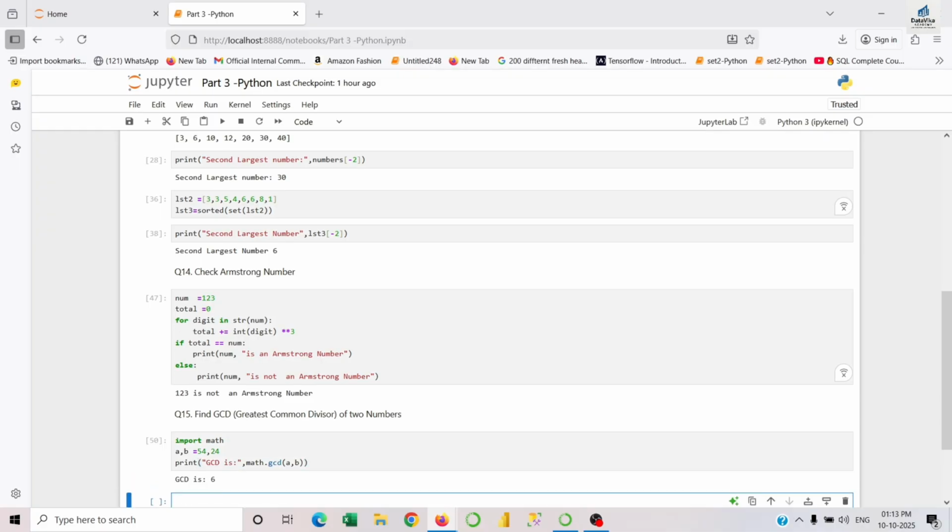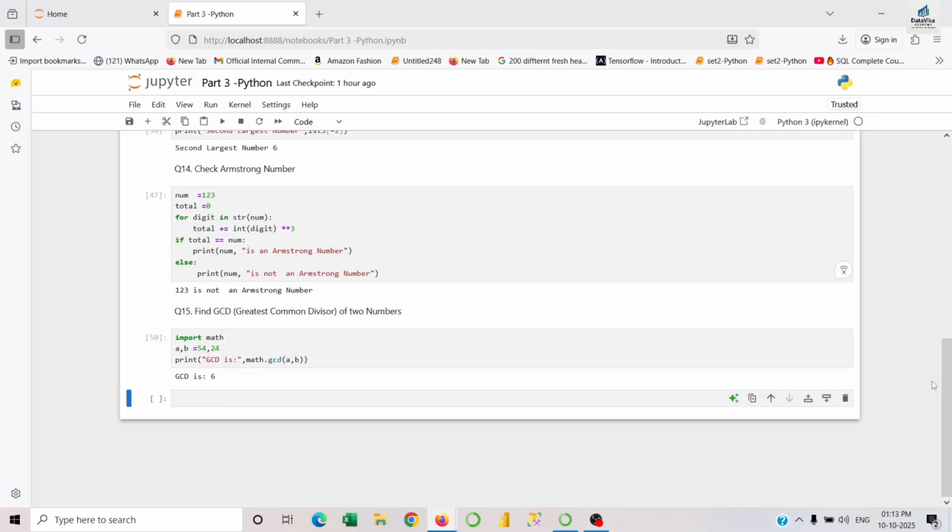So Python automatically applies this for 54 and 24. 54 divided by 24 gives a remainder of 6. Then 24 divided by 6 gives remainder 0. So the last non-zero remainder is 6, meaning GCD is equal to 6. Sometimes the interviewer will ask you to find it without using the math.gcd function. So let's try it that way also.